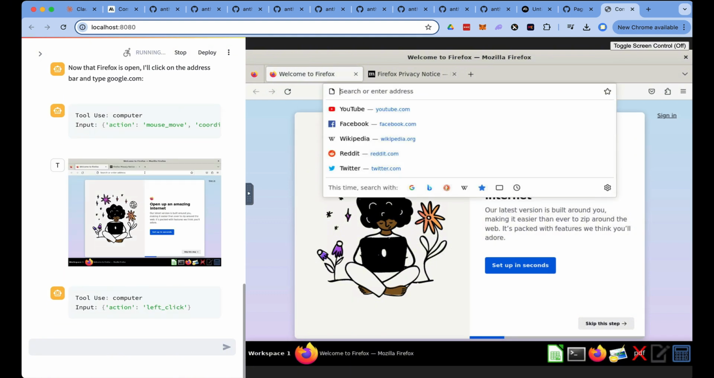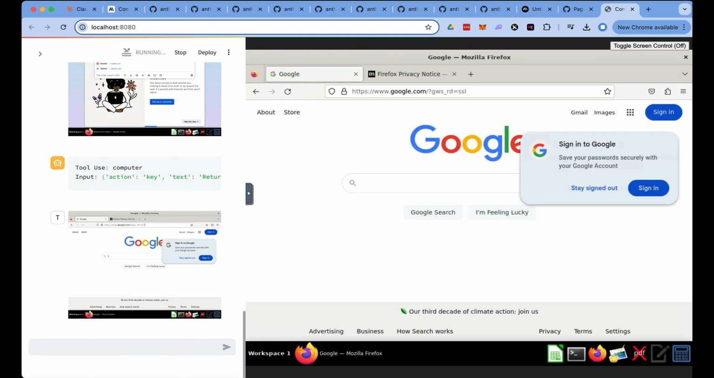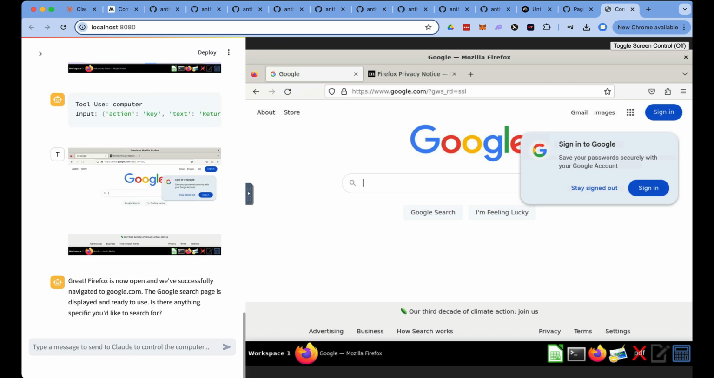It explains what's going on now that Firefox is open. I will do this and this, and then it shows the actions in green, like the key that it hits and what it is typing, and then it tells you where you're at. So great, Firefox is open, and we've successfully navigated to google.com. The search page is displayed. What would you like to search for? So let's see, I'm going to put, is there something I'd like to search for? Yes, please.